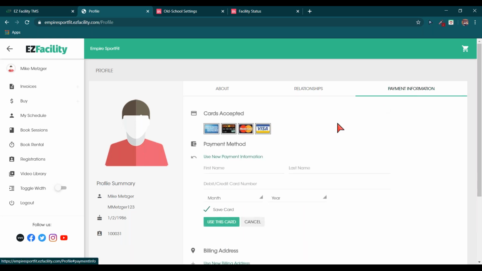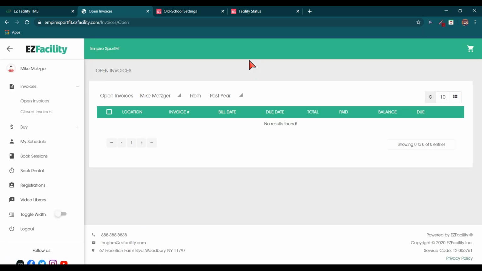And then also over here is the payment info. They can enter this all in here. They can access their invoices on the left there. If they have any open invoices, great thing about this, they'll see them here. They can pay them off. They don't have to go to you or have you print them out even. They can see their closed invoices too.